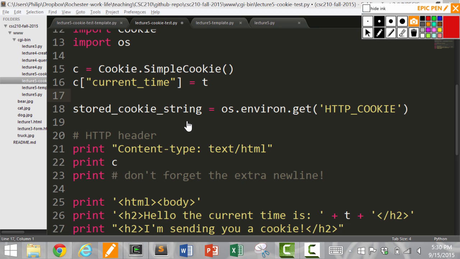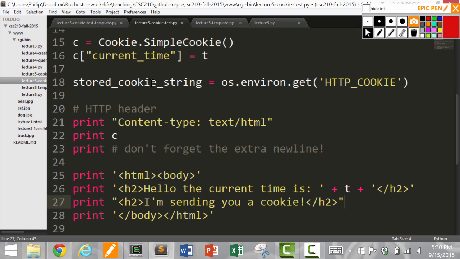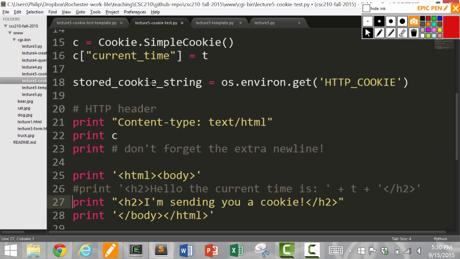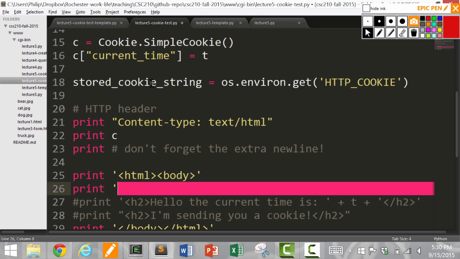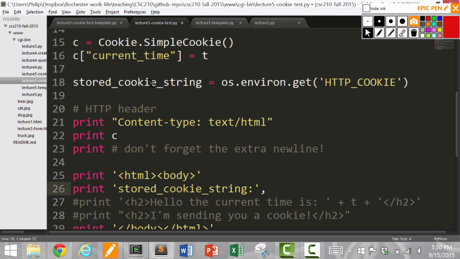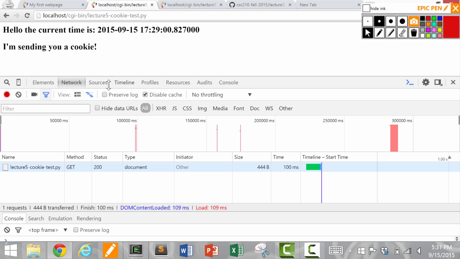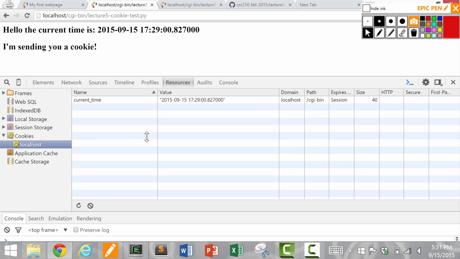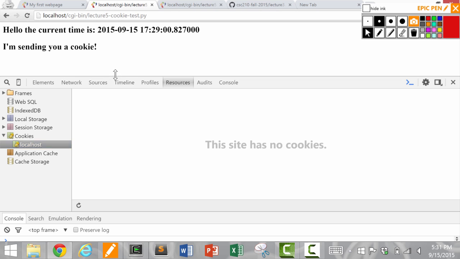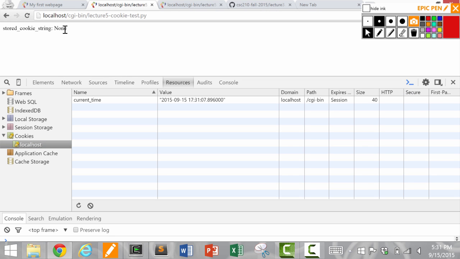So now we can use this to write an if statement. Actually, let's just print it out just to show you. Let's comment all this out and just print stored cookie string. I'm just going to print it out just to sanity check. So I'm going to go back to my machine here, and no cookie. I'm going to destroy the cookie. No cookies. Sad. And when I load, it should say stored cookie string None.